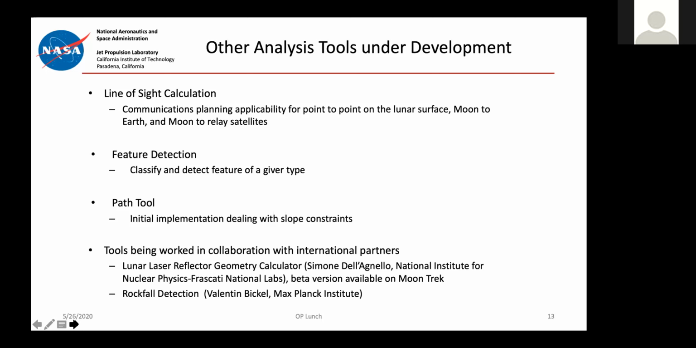A path planning tool will find the optimal path between two points on the surface of the moon based on a slope analysis. We are also actively working with our international partners. The current collaboration with Italy's Frascati National Labs produced a beta version of the Lunar Reflector calculator, and our current work with the Max Planck Institute leads to a rockfall detector that finds rockfalls in LRO images.